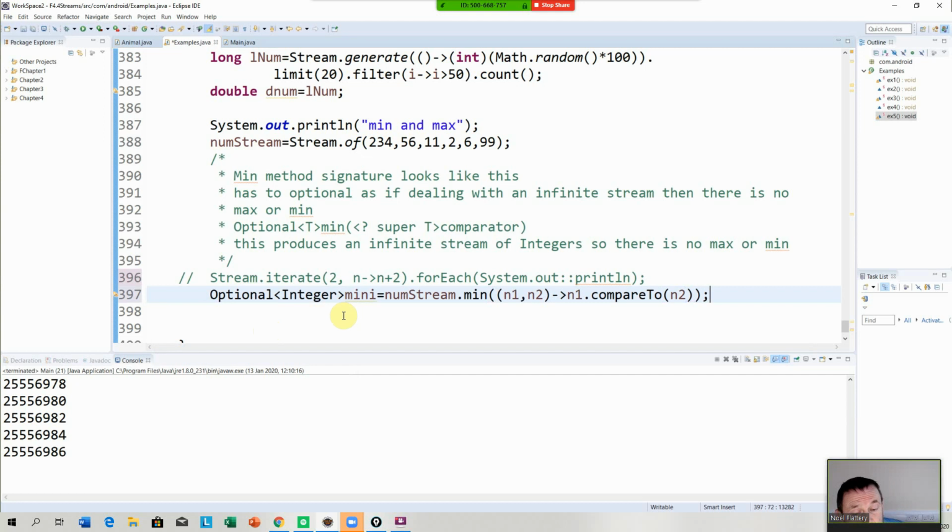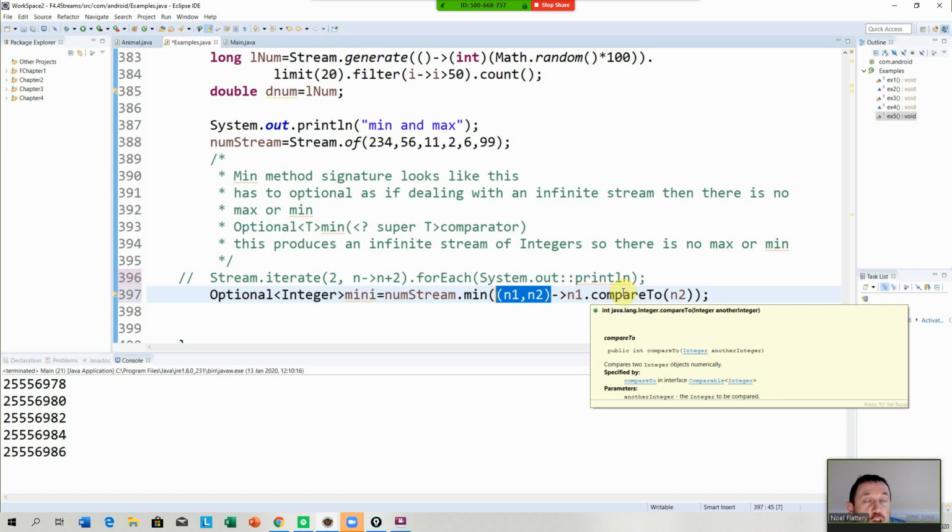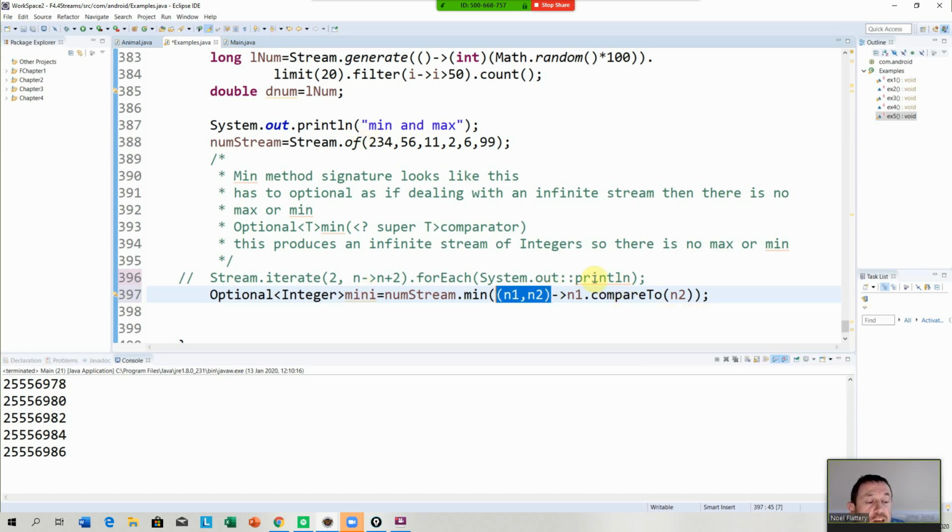If you remember, a comparator, a long time ago, takes in two objects. Now, the Integer class implements the Comparable interface, so it has a compareTo method. What that does is it compares each one of them. So it sees that 234 is bigger than 56, so it marks 234 as the biggest. Then it compares 234 with 11. Oh, sorry, we're doing min.